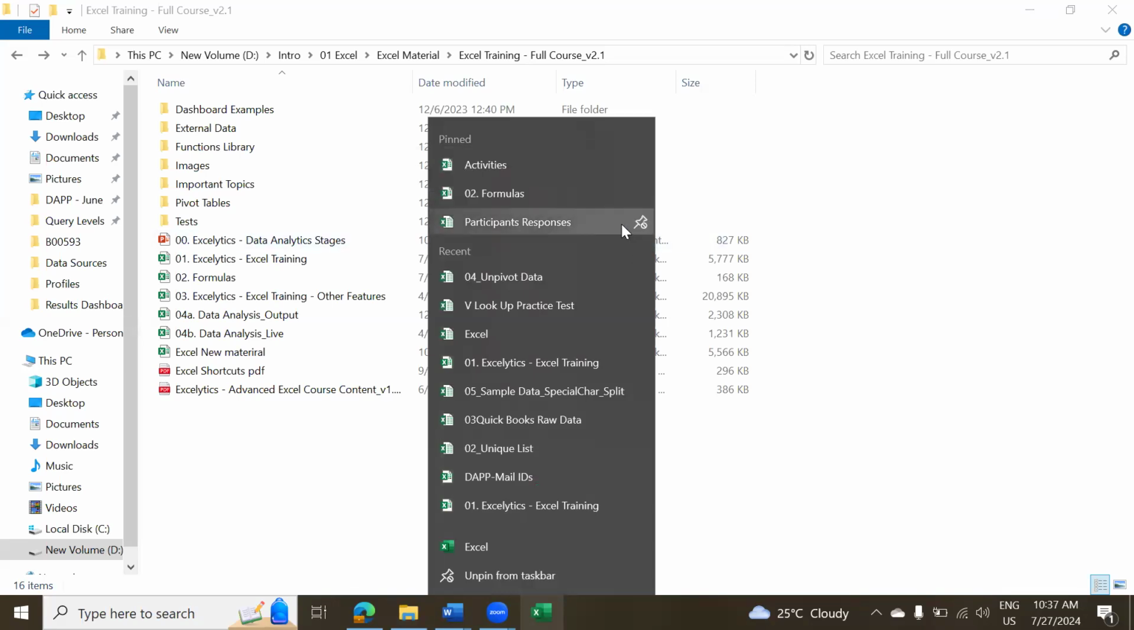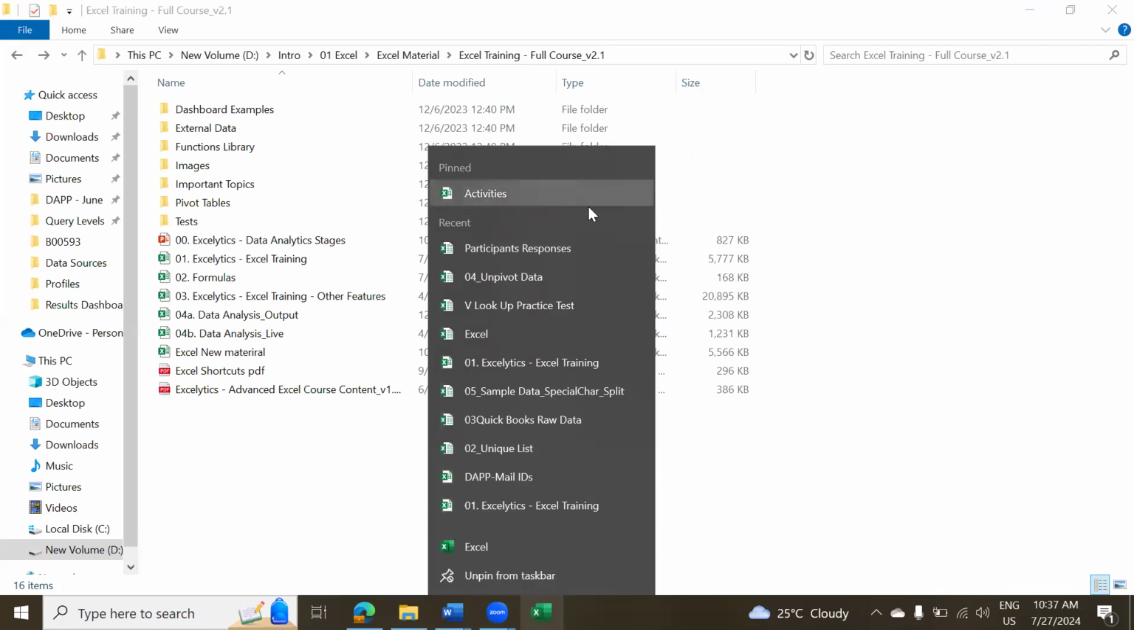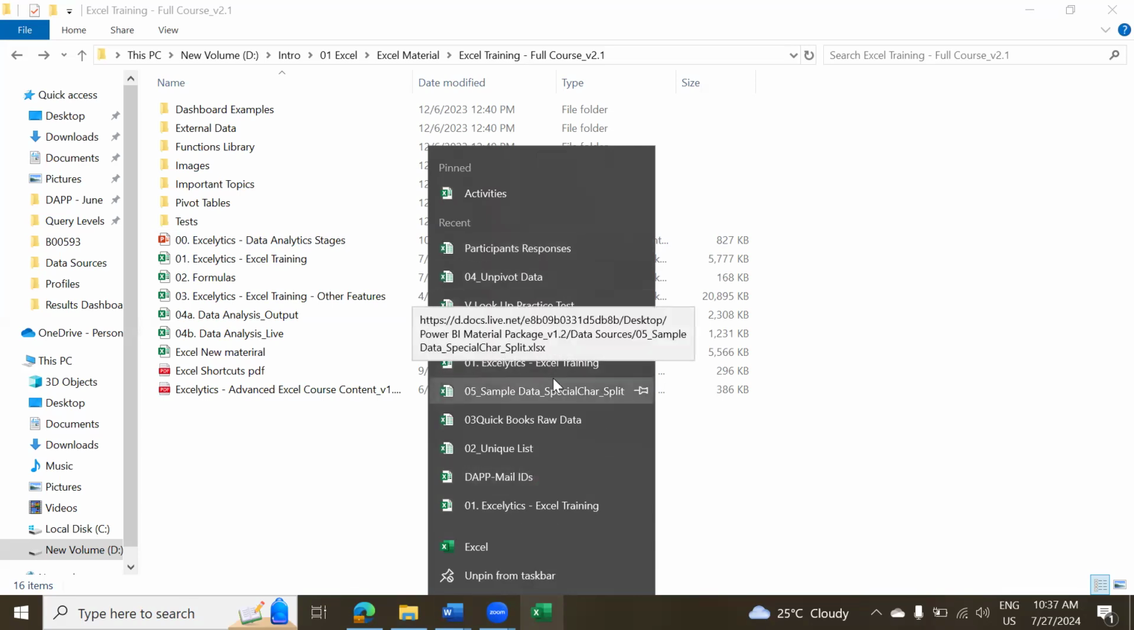Now, for example, let's say I'm not using this, then I can unpin this from here, guys. So whoever is working with Excel a lot, if you are using a particular file very frequently, then in that case, I would suggest you go with this, guys. This is a very useful option where you can save a lot of time.